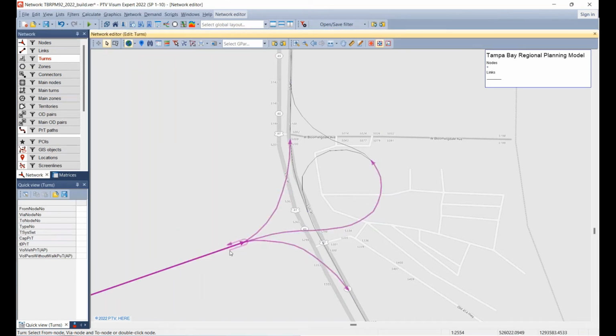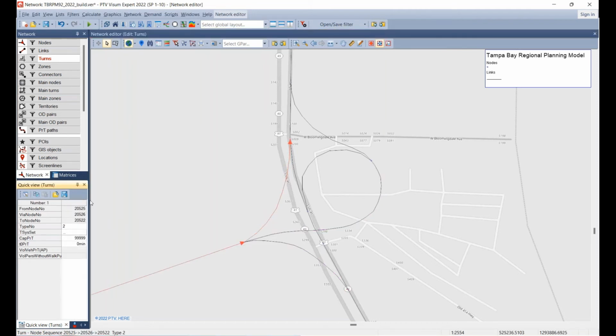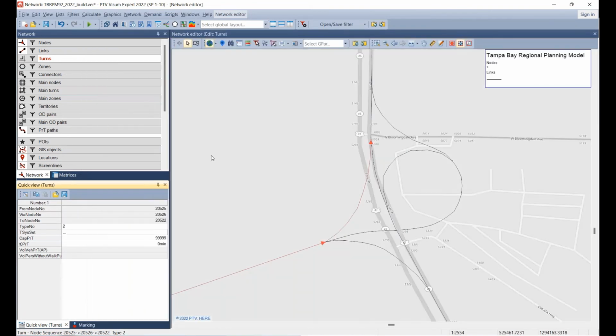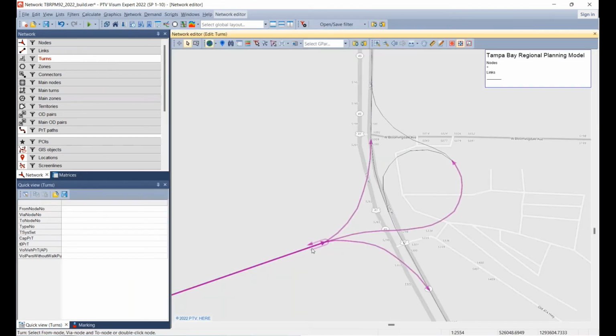So the first one I want to look at is this left turn. And I'm going to use the quick view in this particular case, look at this left turn. So again, how we do that is I hover over the link in the direction of travel. So I'm hovering over the link in the eastbound direction. I left click at that point, and then I can left click on whichever one of these movements I want to edit. So in this case, I have my right turn, I have my through movement, I have my left turn, and then I have my U-turn. So what I want to do is left click on this turn here and then look over in the quick view window.